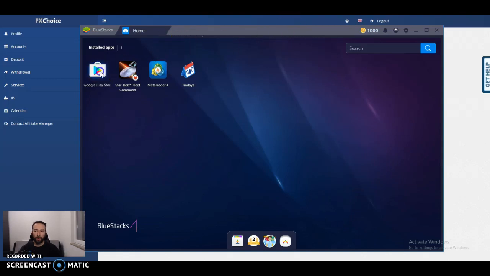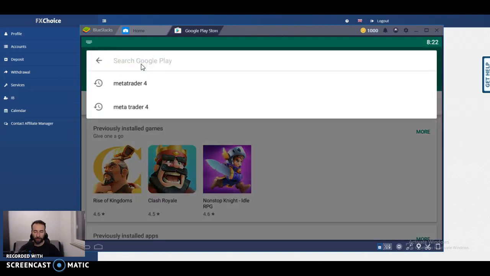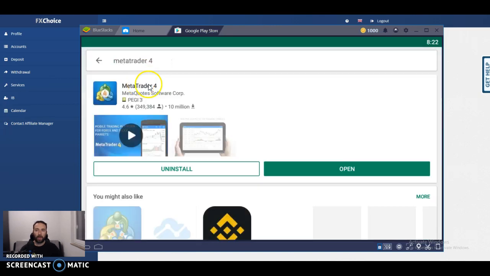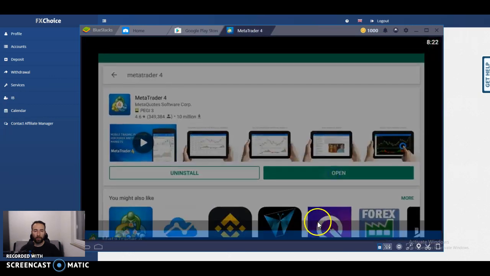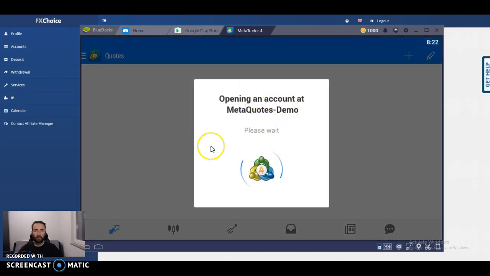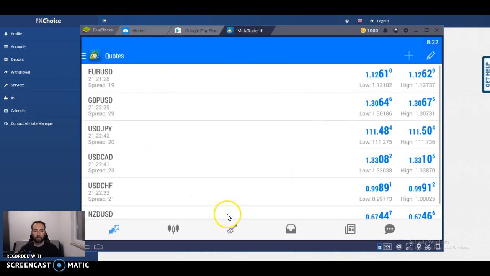What you need to do first is go to the Google Play Store and type in the search MetaTrader 4. It will open this and you need to install it here. I already installed it, so it says open. When I click open, it will open automatically, and it will open then a demo account automatically.